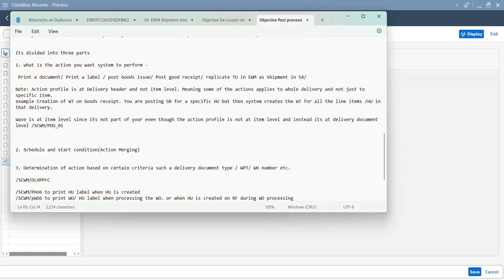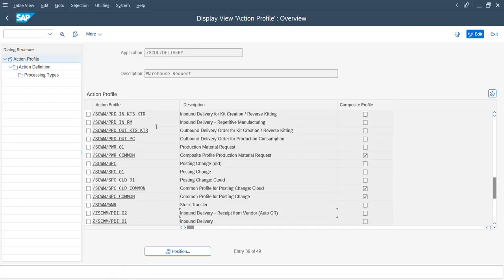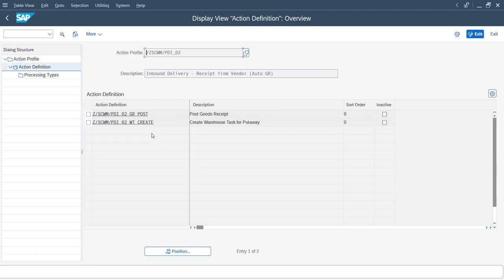There is another factor which I must bring to your notice. This is the screen wherein we see the action profile, and within that we have different actions. Just to keep it simple, we have two actions: posting the goods receipt and the creation of put-away tasks. We can automate these two actions.